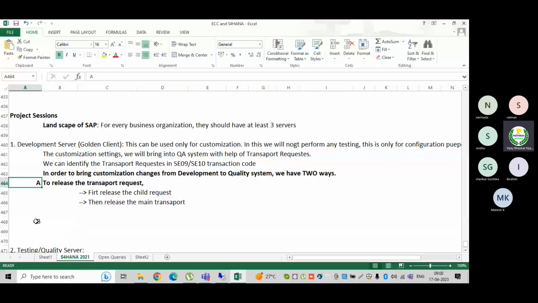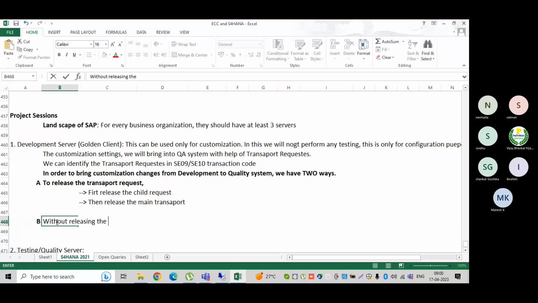Without releasing the transport in the development system, to bring changes into the QA system, quality system, don't confuse, we need to follow the below steps.